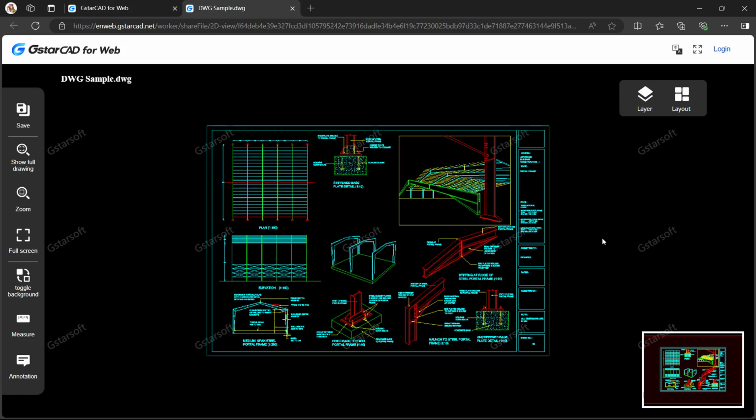Embrace the future of CAD collaboration with GstarCAD 365 today.